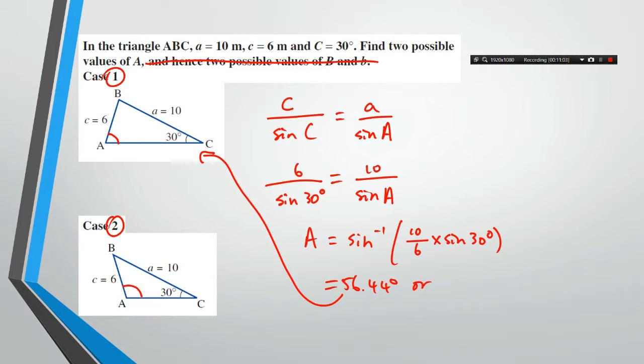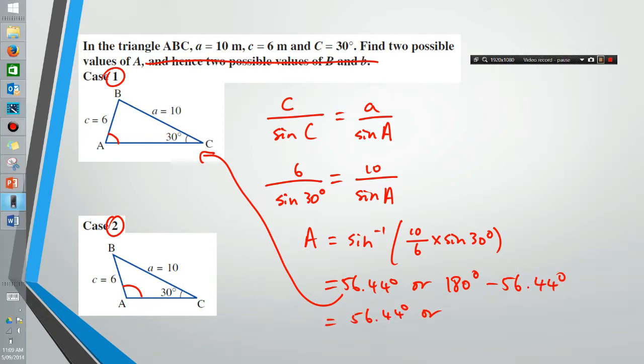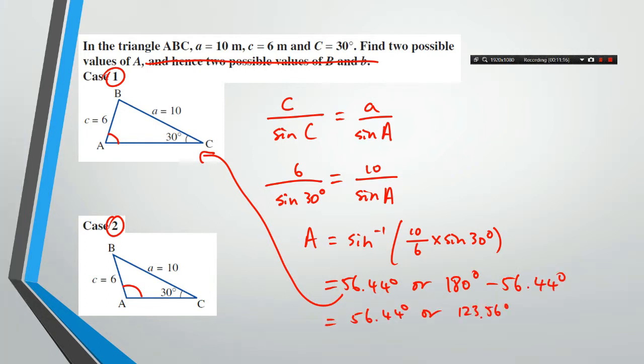So we still need to find case 2, where it's 180 degrees subtracting 56.44 degrees. Once we subtract that, we should get 123.56 degrees. This would be for case 2. So there are 2 possible values of A.